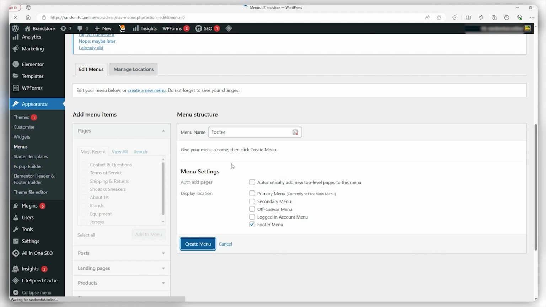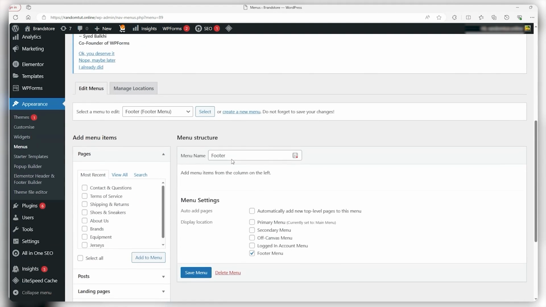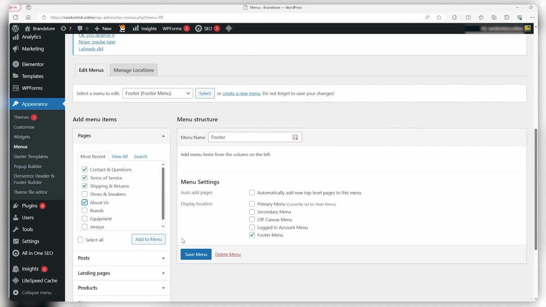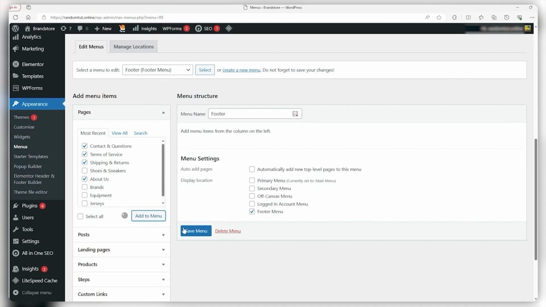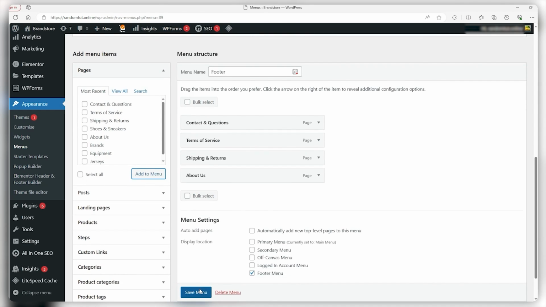You just want to select what you want for this particular menu. We scroll down again, and what I want is the contact and questions, terms of service, shipping and returns, and then the About Us. The About Us is more aesthetic. Personally, I just like to have that in all my menus. Now, as for these 3 contact, terms of service, and shipping and returns items, we're going to talk about that later on, closer to the end of the video, because we need to talk about the legal aspect of things. So as for now, that is all we need to touch upon. So we're going to add this to our menu, and then afterwards, again, save the menu.